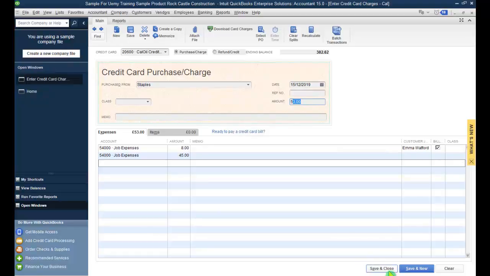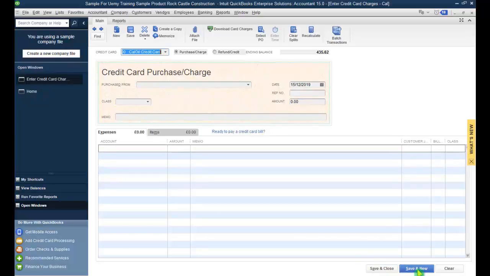Now we have a closing balance of our credit card, 382. Once we save it, it has changed to 435. So this is the outstanding amount of our credit card. This is how we record a credit card purchase charge.